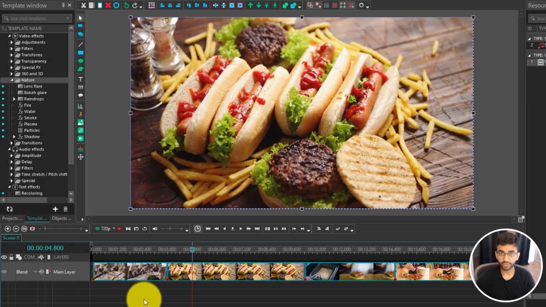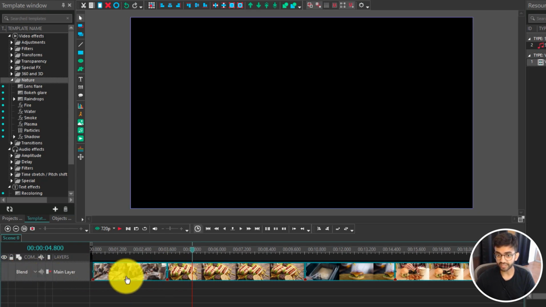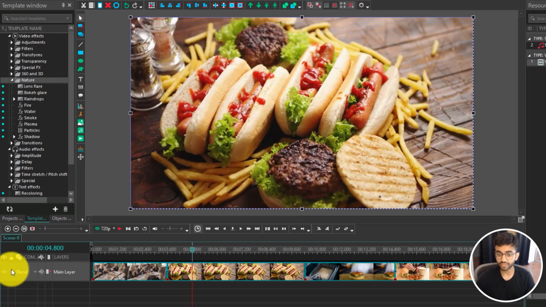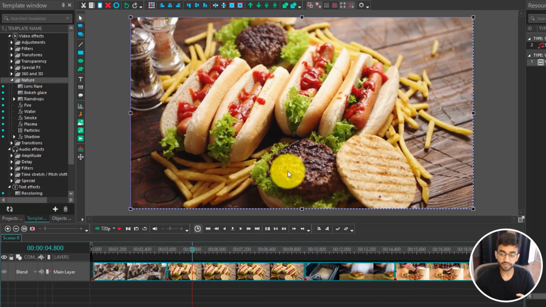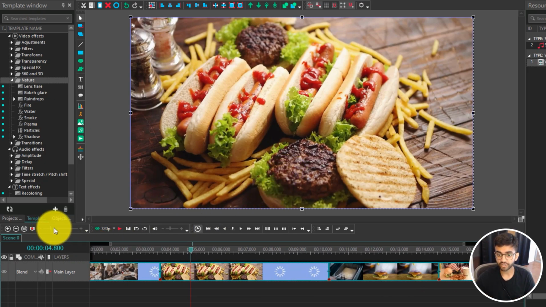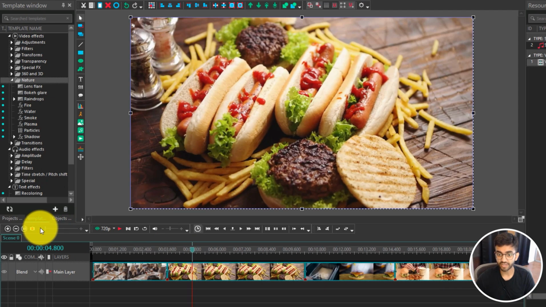There's also a few other ways you can navigate around layers. So if you want to hide a layer, you can click on the eye button over here and the entire layer is hidden. If you want to lock a layer so you can't move anything around, you just click on the lock button like so. Now you can also change the zoom of the layer. So if you have a very long video clip and you want to see all of it, you can just drag over here to change the scale of the layer view.